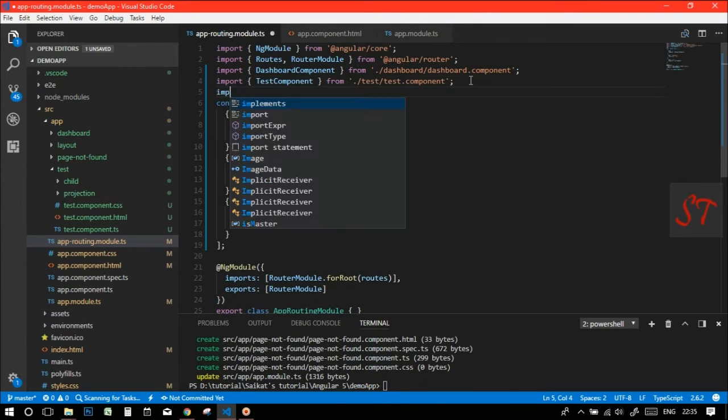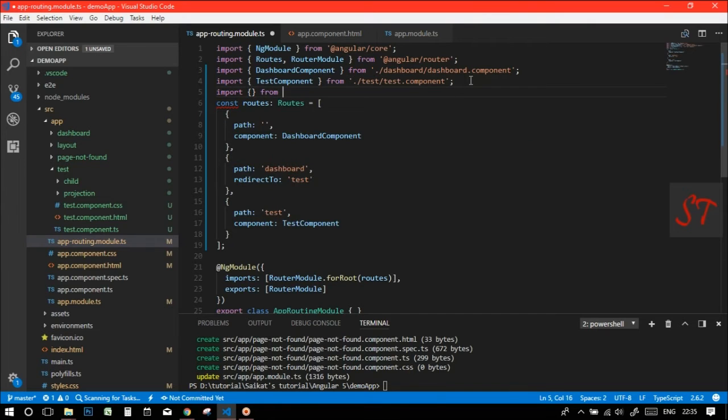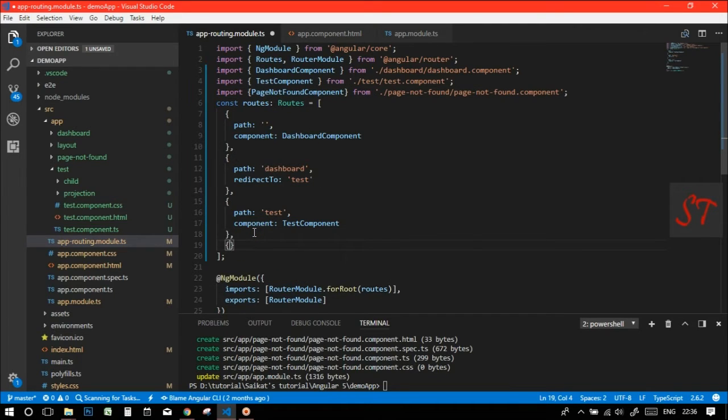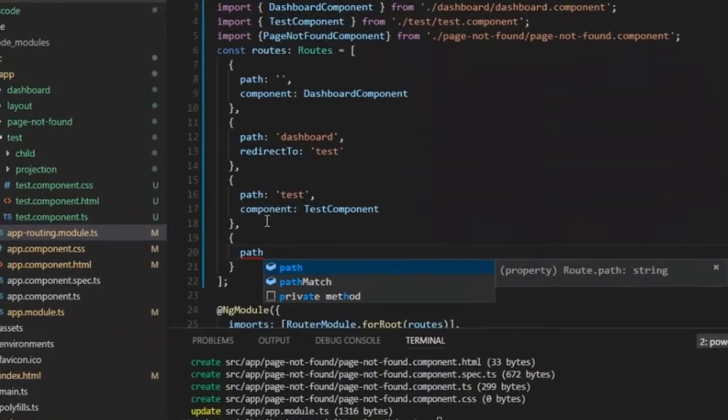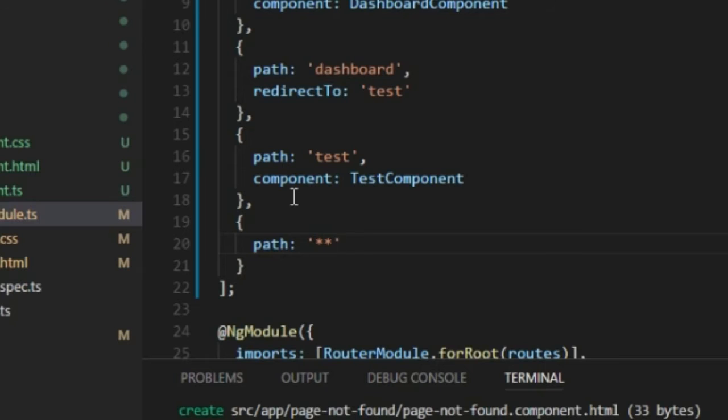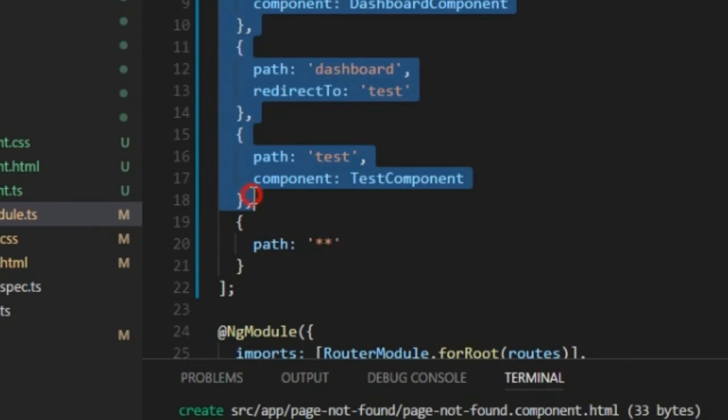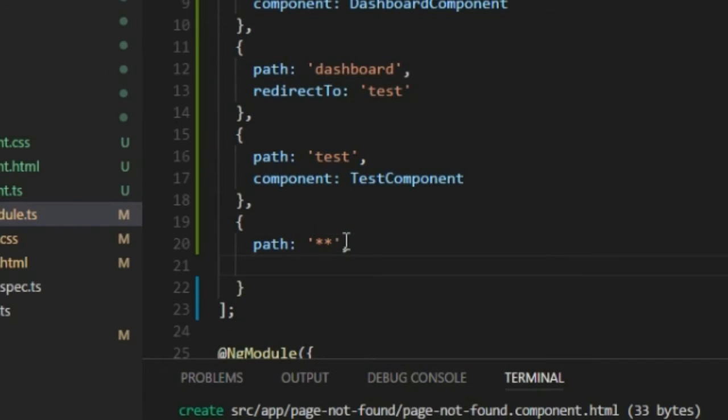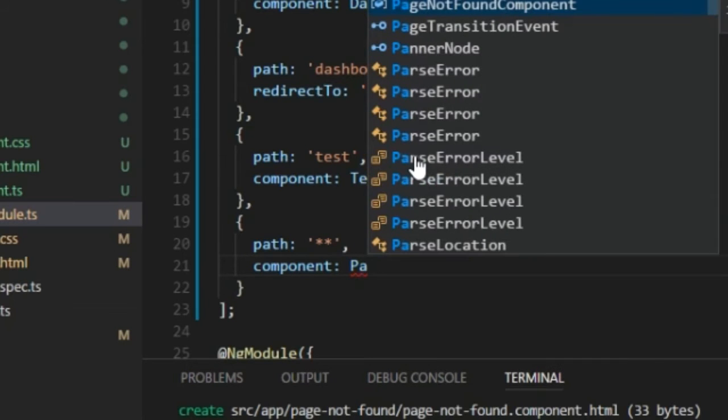Let's import that component. And then finally in our routes object we need to mention that path would be star star. That means any URL pattern other than these. So this object should be added at the very end of our routes array. Well, so if path is star star, then it should execute our page not found component.